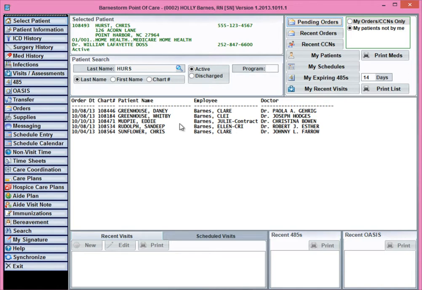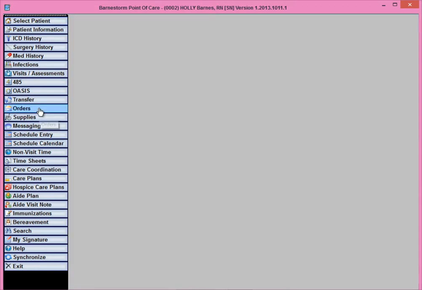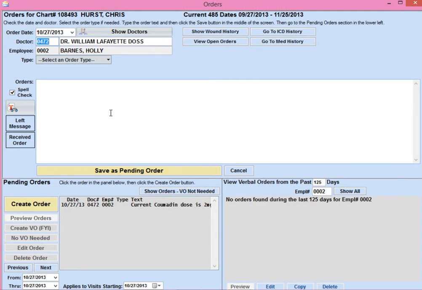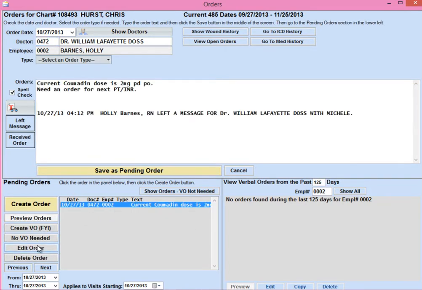When you are ready to complete the order, you can go back to the order screen for the patient with the pending order. So let's go ahead and click on the Orders tab on the main menu. And from here you can select the pending order and click on Edit Order button. Your order information will appear back at the top of the screen. And let's say the doctor called back to confirm the order. Now you can click on the button Received Order to add a date and time stamp. The time can be changed manually if needed.